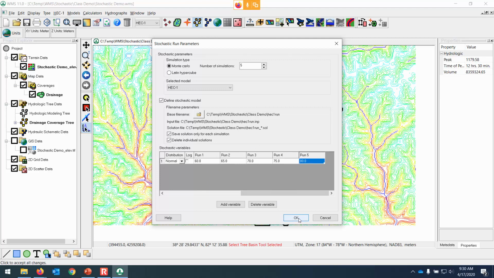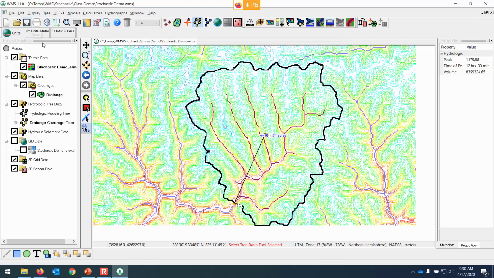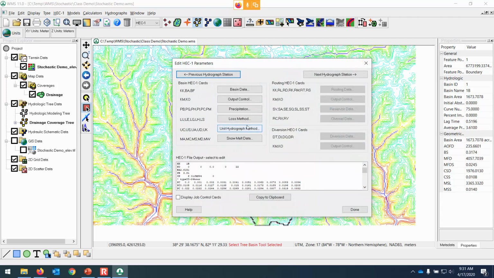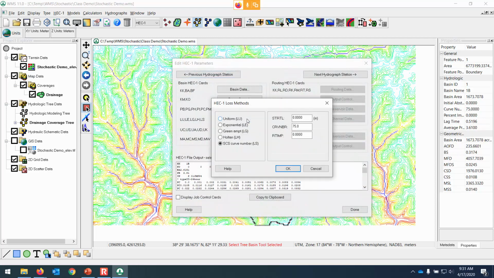Okay, so click OK, and then we need to do that exchange for the curve number. So select basin, double click, and then in loss method we're going to change this curve number to a value of -1. And so when the program sees -1 for curve number, it will look in the alternate location for a series of different curve numbers.